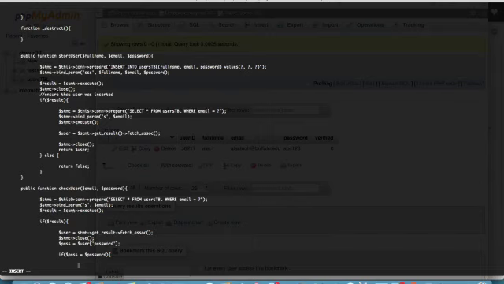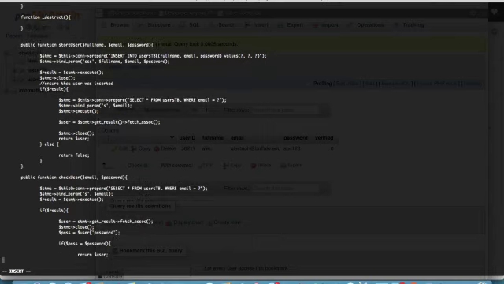Then we're going to return user, which is true, and then we run an else here.